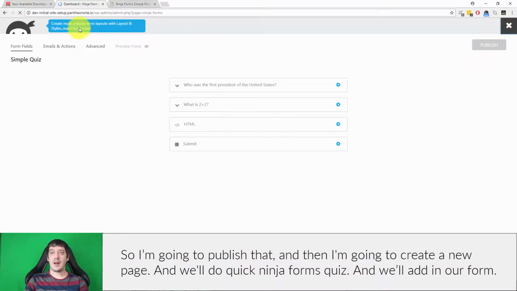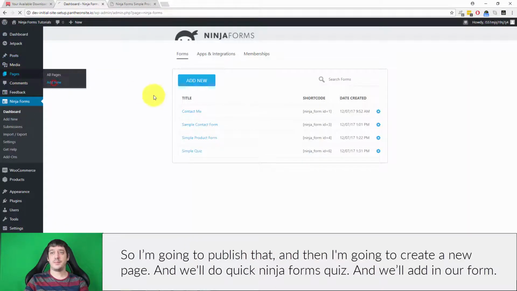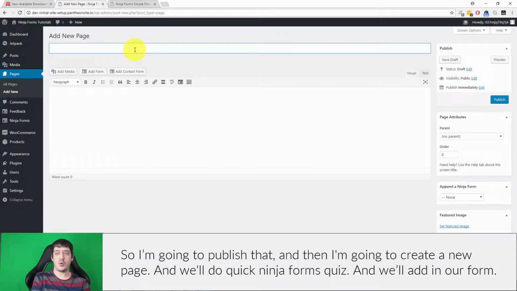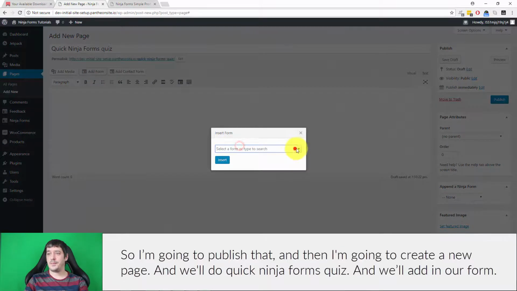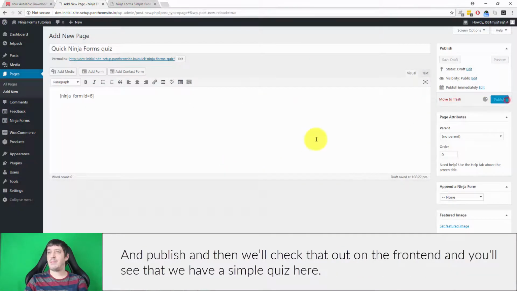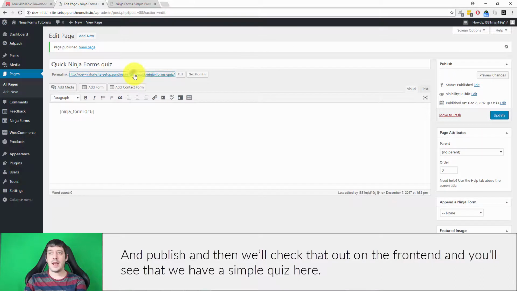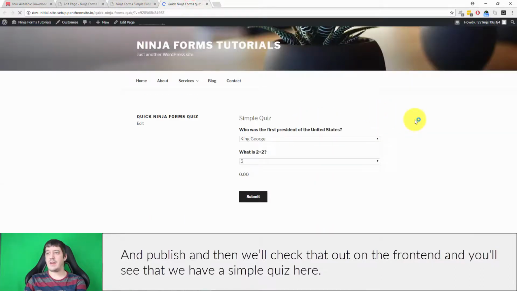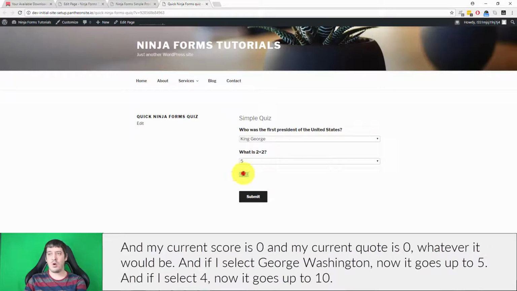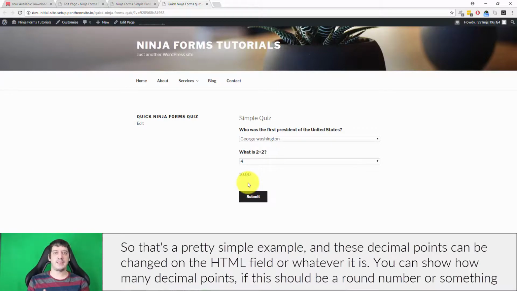So I'm going to publish that, and then I'm going to create a new page, and we'll do a quick Ninja Forms quiz, and we'll add in our form, and publish, and then we'll check that out on the front end, and you'll see that we have a simple quiz here, and my current score is 0, or my current quote is 0, whatever it would be, and if I select George Washington, now it goes up to 5, and if I select 4, now it goes up to 10.